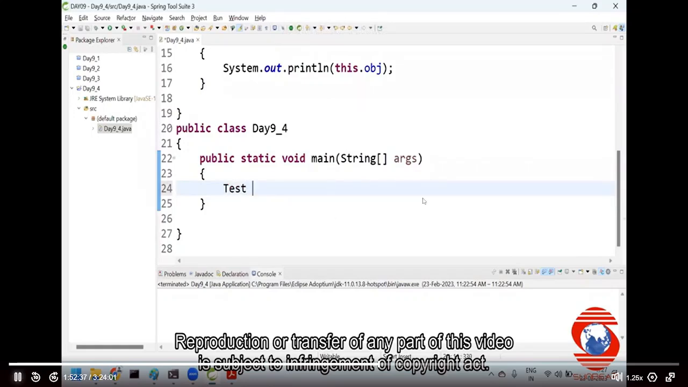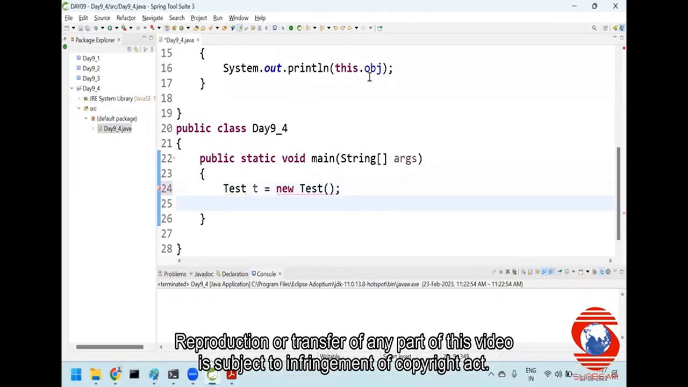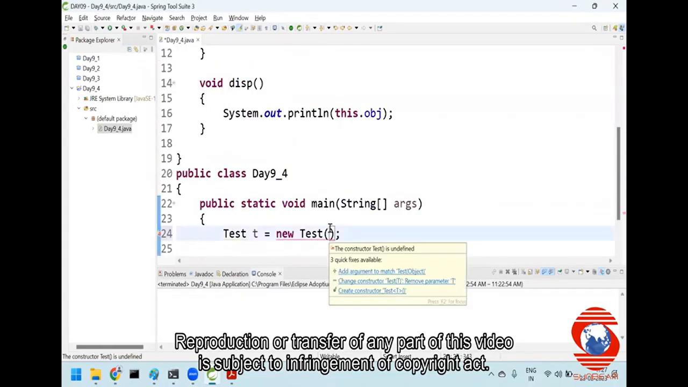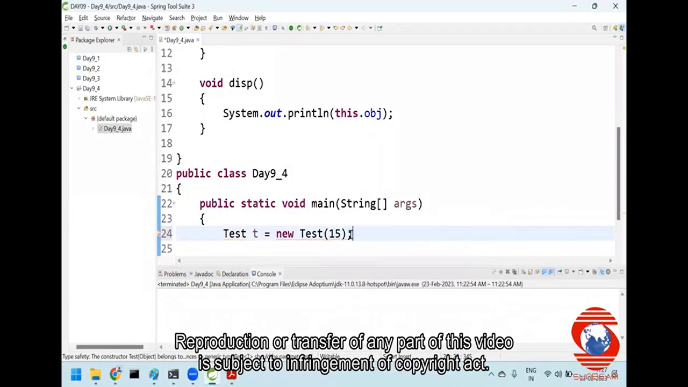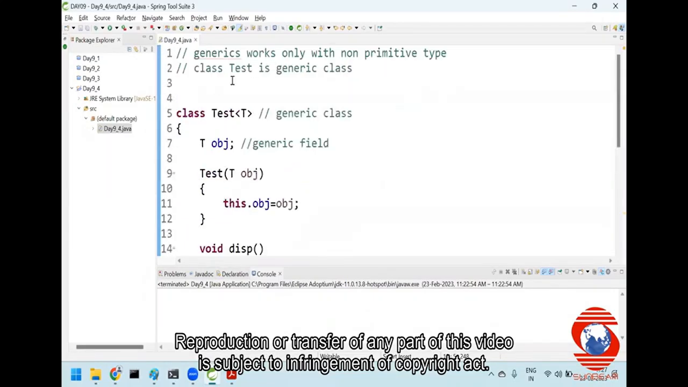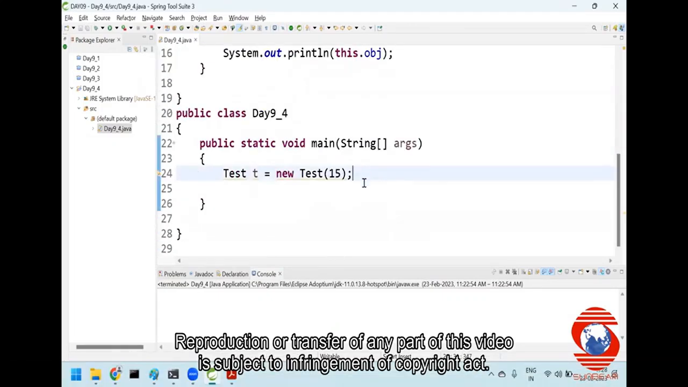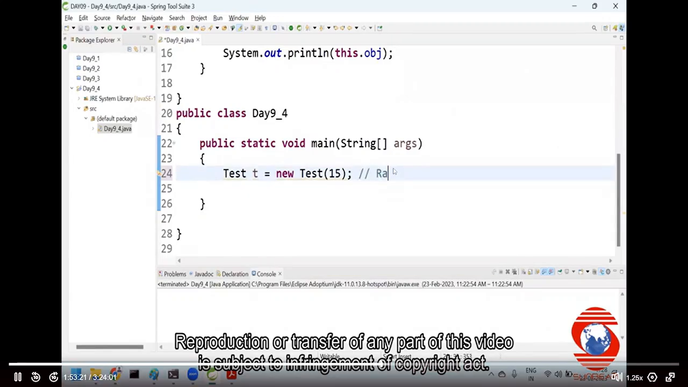assume I'm writing Test t is equal to new Test. At this moment, whenever we are trying to create a Test t object, please tell me the constructor will be called, correct? The constructor is expecting some value. Maybe I'm saying 15. One value is passed. But have I mentioned to my compiler any type parameter while passing this 15? No. Then I'll say it is called a raw type.